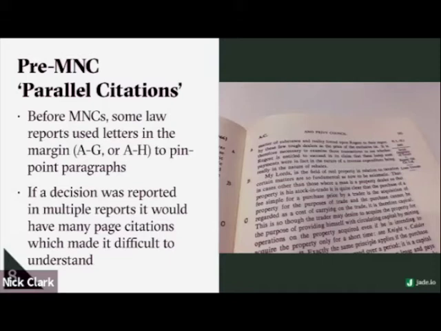Prior to media neutral citations, another way in which some report series, I'm showing you the ICLR version on the right hand side, and what was used there was to use letters next to it. So you'll see in some citations, if you see references to cases, you'll see, say, in this case, page 341B or 341C, which is an example of a reference to a particular part on the page, or it might say B to C or B to D as ranges, and that's a way of providing a more pinpointed reference. So that's a precursor, really, to media neutral citations.